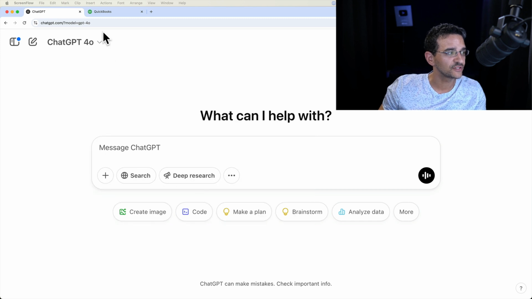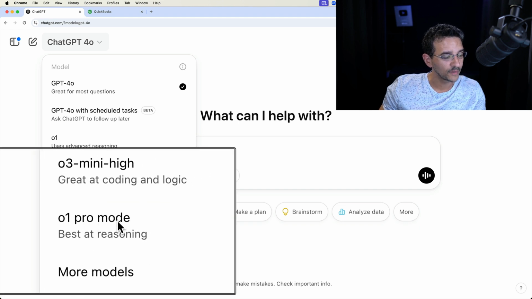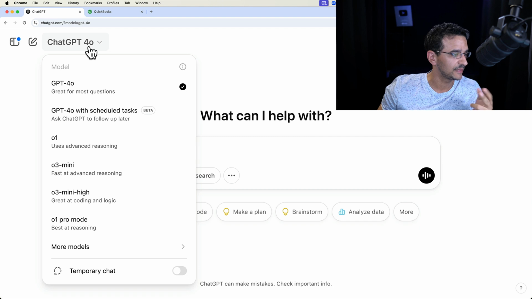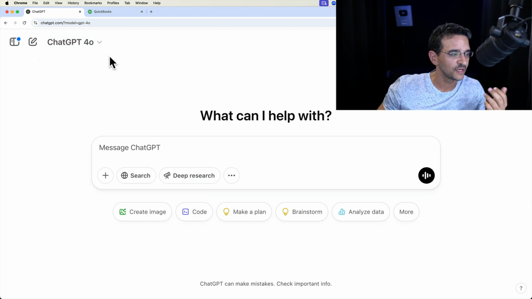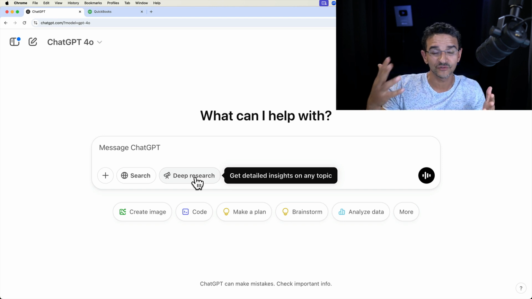Now, deep research is only available in the Pro edition, so you need to have this thing that says O1 Pro mode, because I'm paying $200 a month for ChatGPT Pro. So the $20 a month version or the free version doesn't have this deep research. And deep research does a lot of really interesting things.